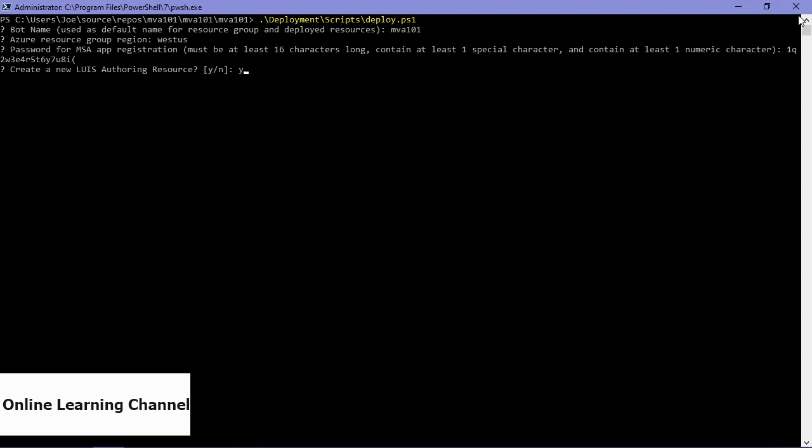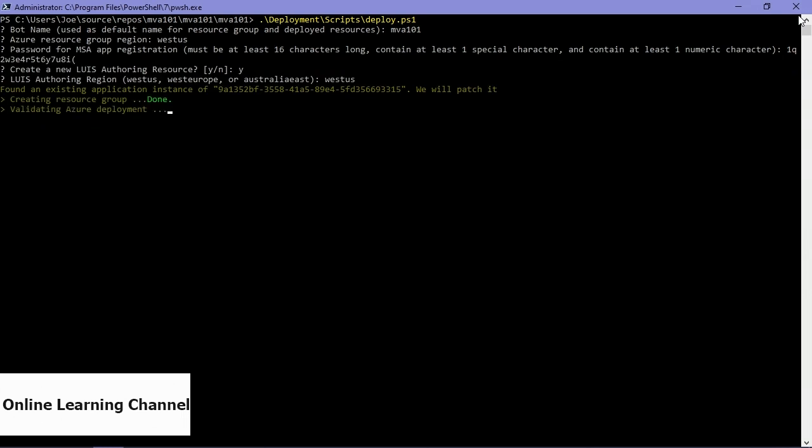I'll type Y and press enter. And now for LUIS authoring region, I'll specify West US here and press enter. The first thing it does is create a resource group, then it validates the deployment, and then it starts setting up all the services. And like it says, this could take a while. Now we'll fast forward through this part of the deployment, but just be aware that this could take 2 or 3 minutes, or maybe even a little longer, depending on how busy it is on Azure.